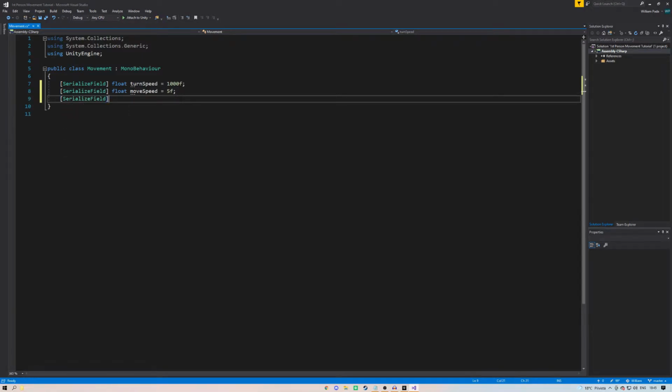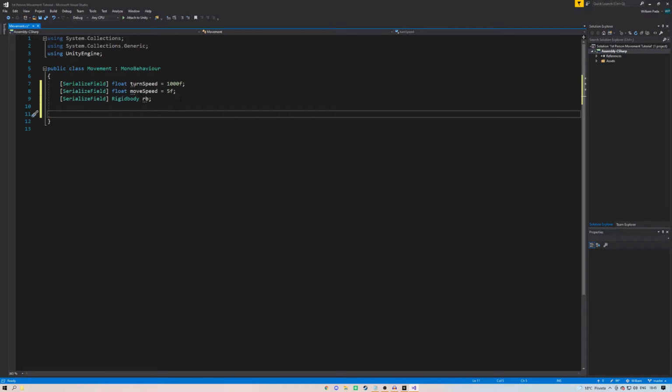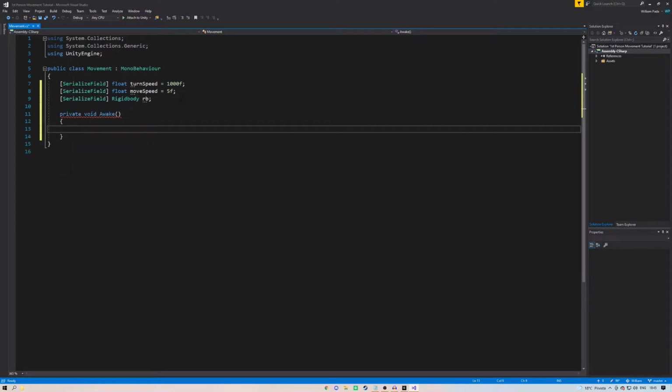Then do another serialized field of type rigid body. Make sure to choose the normal rigid body and not the 2D one. So rigid body RB. Then we're going to cache the rigid body in Awake, or you can use Start as well, your call. So RB equals GetComponent of type Rigidbody, and that's it. Then Update.